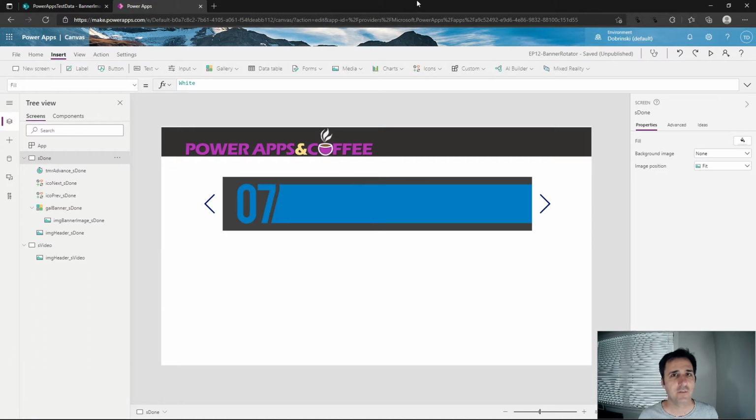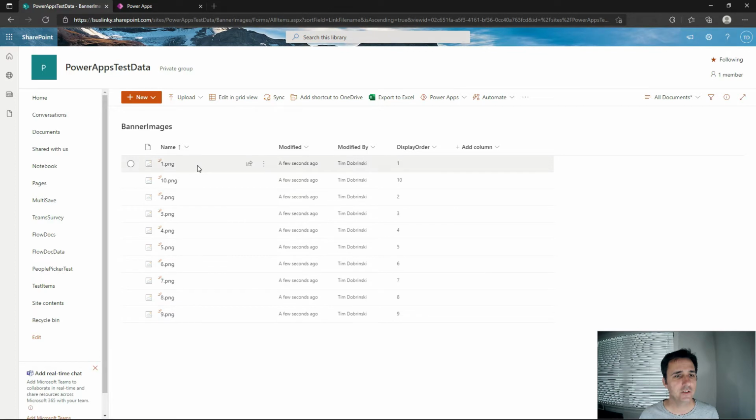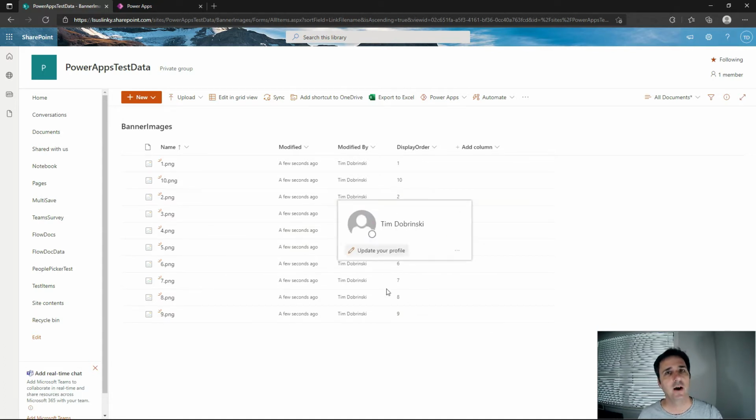To get started, the first thing we're going to do is take a look at our data and just give you an idea of what we're working with, because we always want to keep things as simple as we can. So as you see here, I have a list. It's got a collection of images, and I have a display order. You can make this as elaborate as you want, in terms of maybe you have publishing dates or active or inactive, maybe a link. That part's up to you. Right now, we're going to focus on building the banner. So this will just be an image and a sort order.